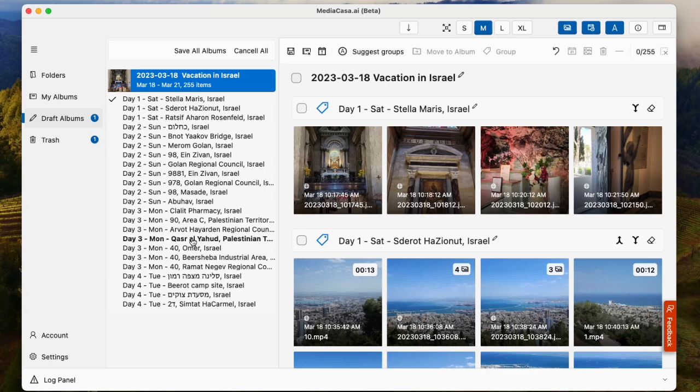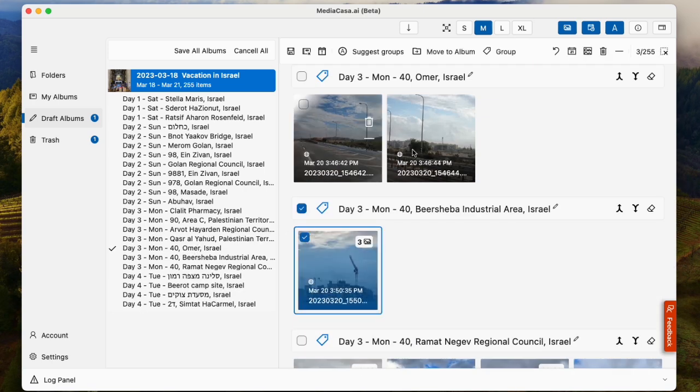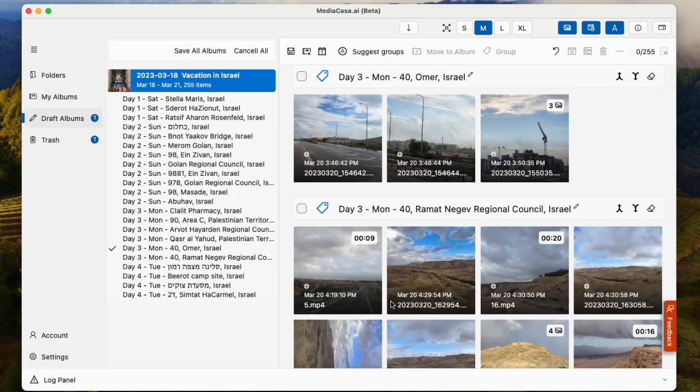Now, if you want to move specific photos or videos to another group, it's easy. Select the items you want to move and click the Group button. Then, choose the group where you want those media files to go.